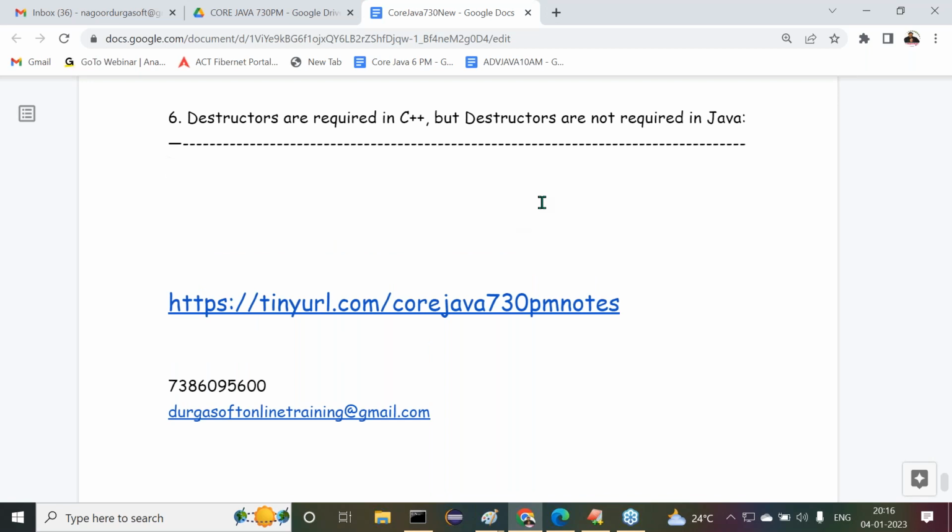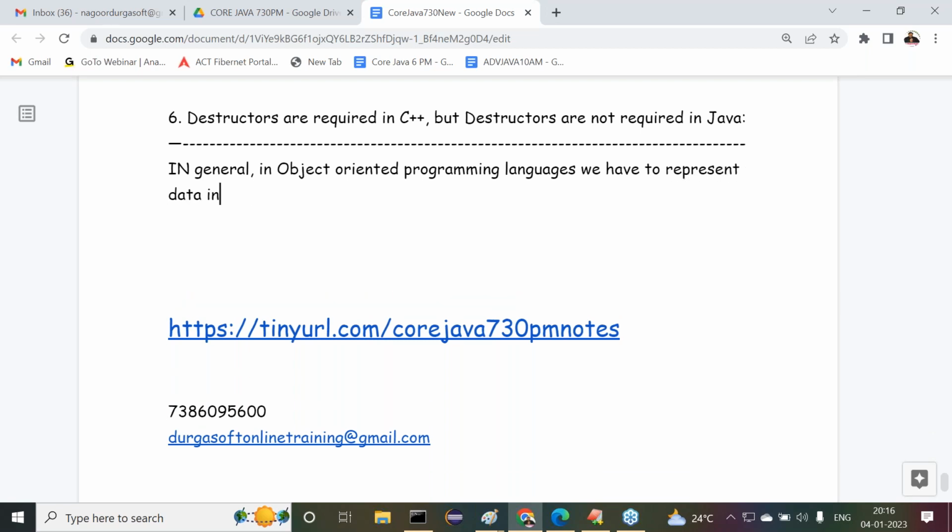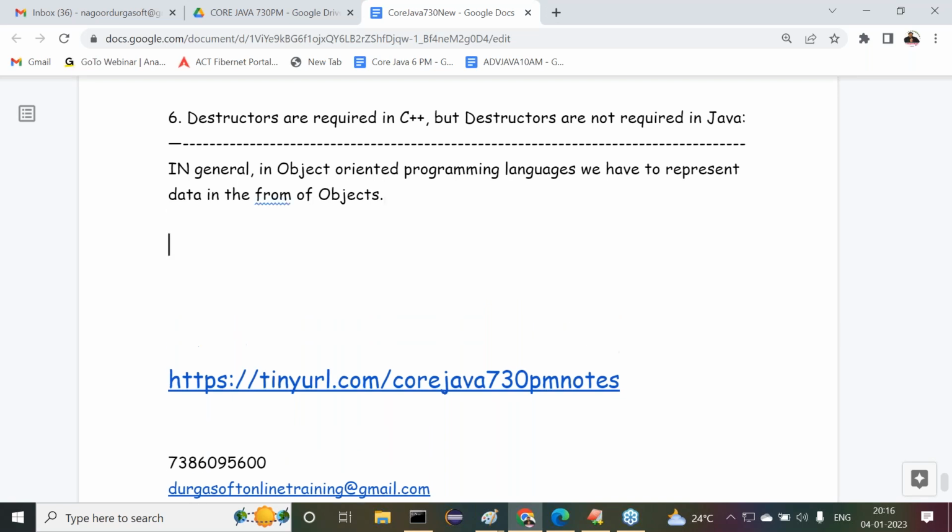Now I want to give some information to help you understand these points clearly. In general, in object-oriented programming languages, we have to represent data in the form of objects.